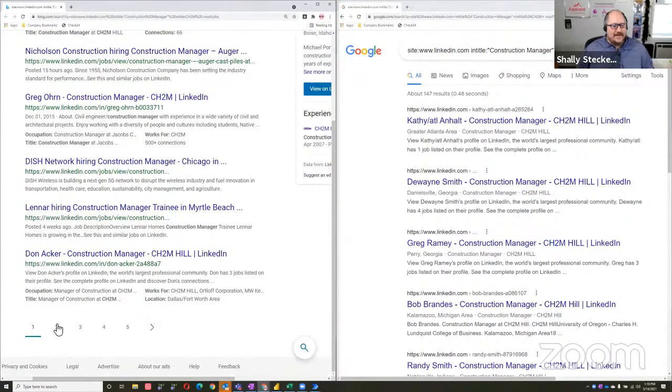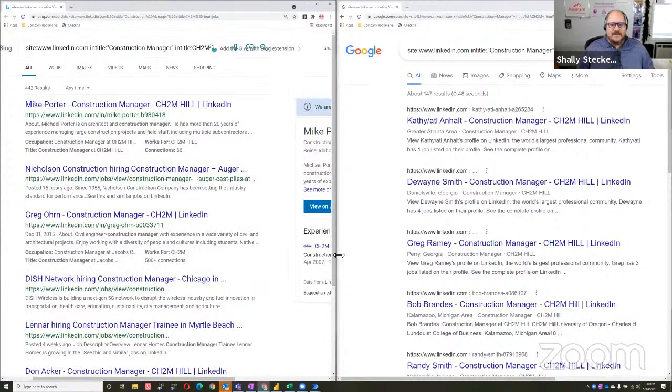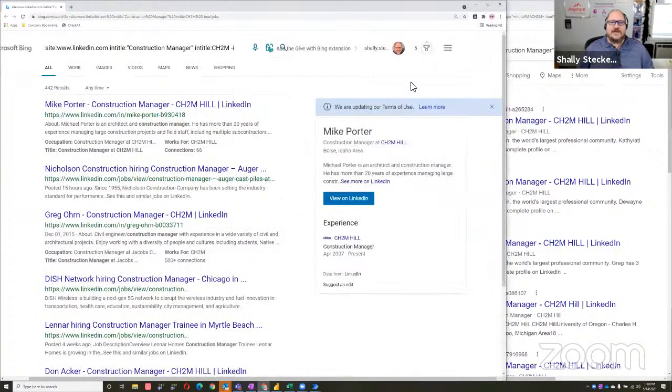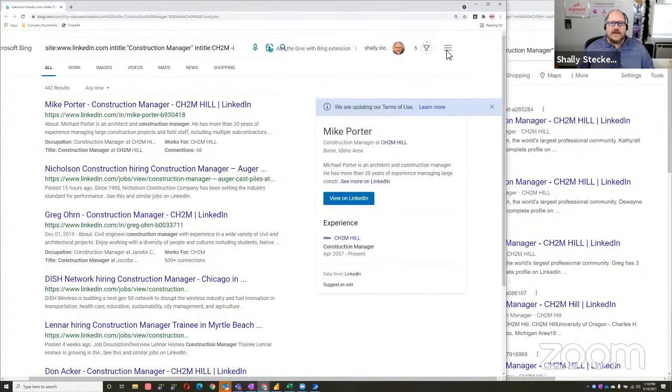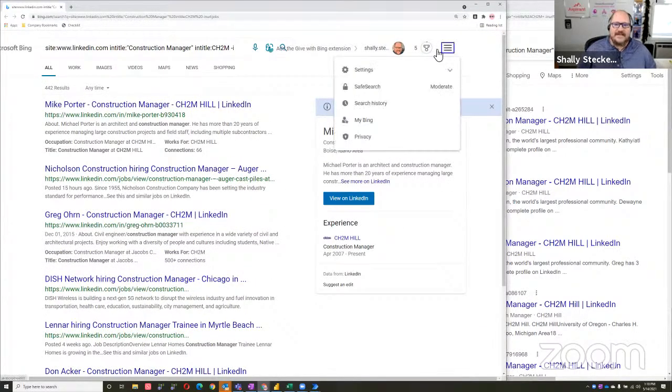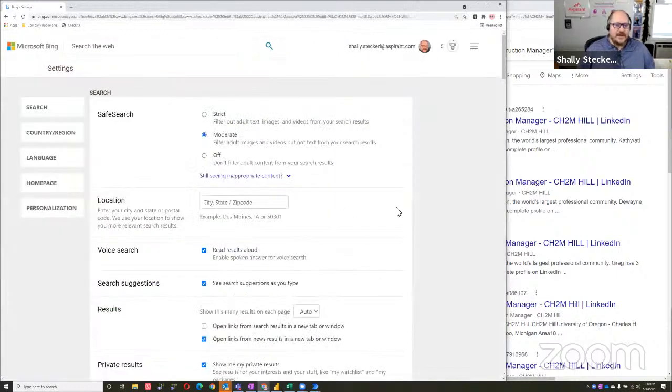Hey, Glenn, check it out. It did the thing again where it's only producing the first 8 results. Maybe it's a good time to show everybody how to change that. So sometimes you'll get only a few results. You can go into your Bing settings. And this is something that Glenn actually showed me the other day.